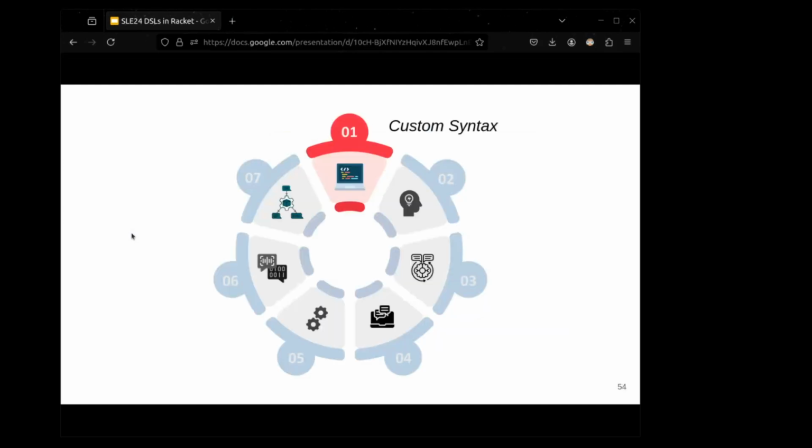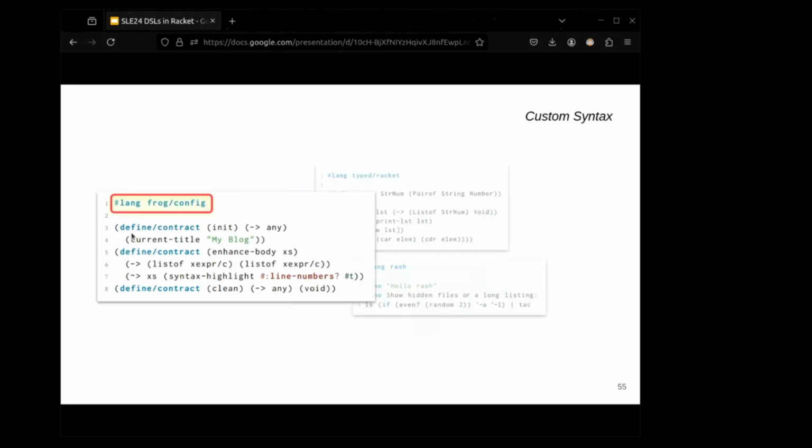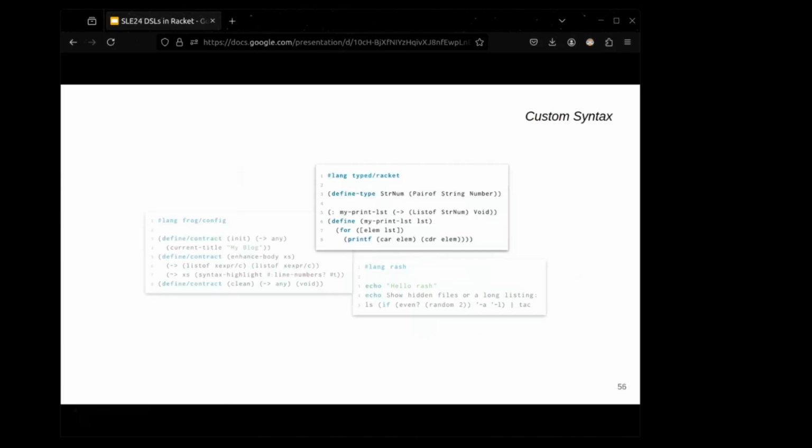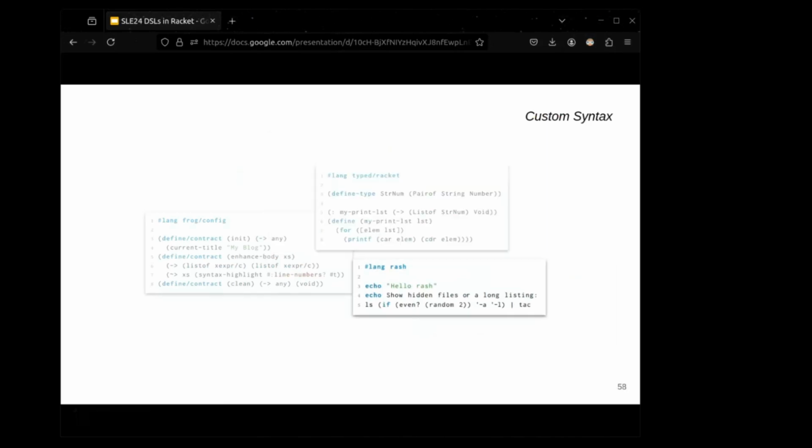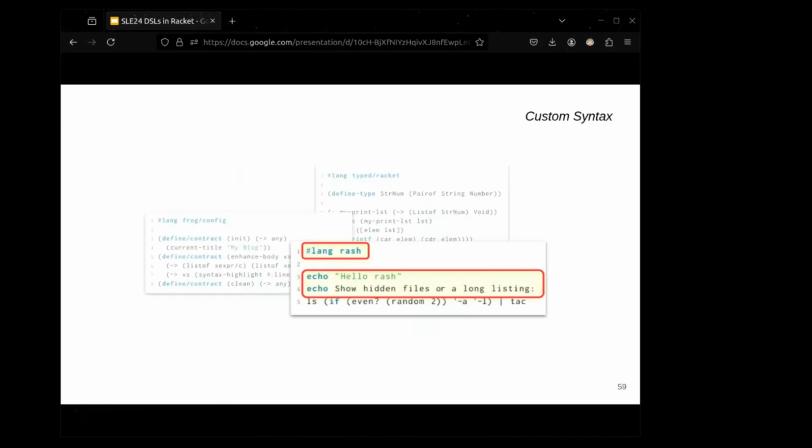So first, custom syntax. While it is true that you can keep the host language syntax as in the frog-config DSL, you can also add a new syntax for representing different information, such as type information for Typed Racket. Even more, you can have a whole new syntax, as in the shell language part of Rash, or a combination of shell syntax and Racket syntax.